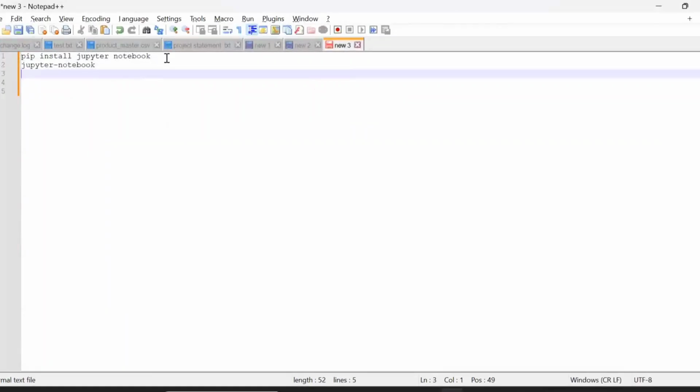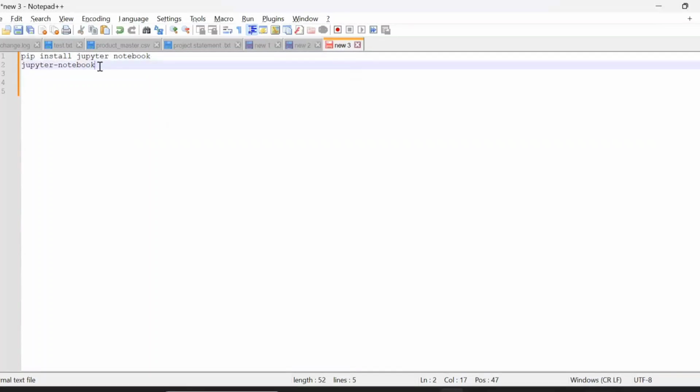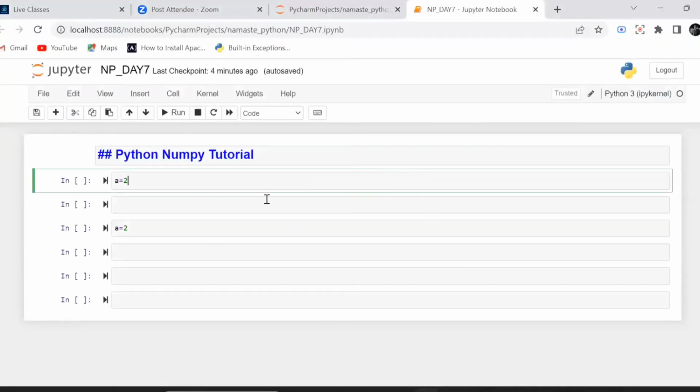So for installing Jupyter Notebook, you have to say pip install jupyter notebook, and when you are launching it, just type this in your command line, jupyter-notebook, and it will open up. That's it. It will open in your browser.